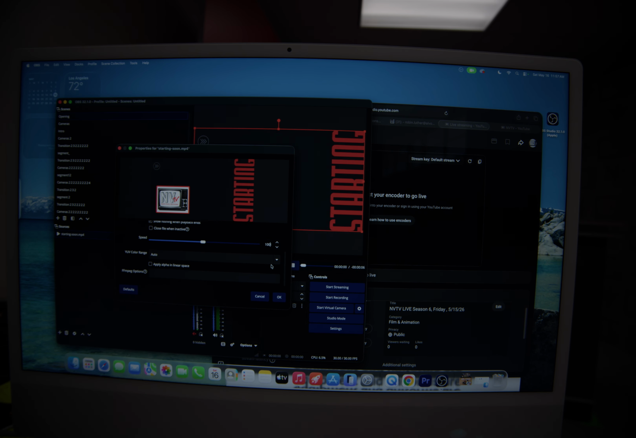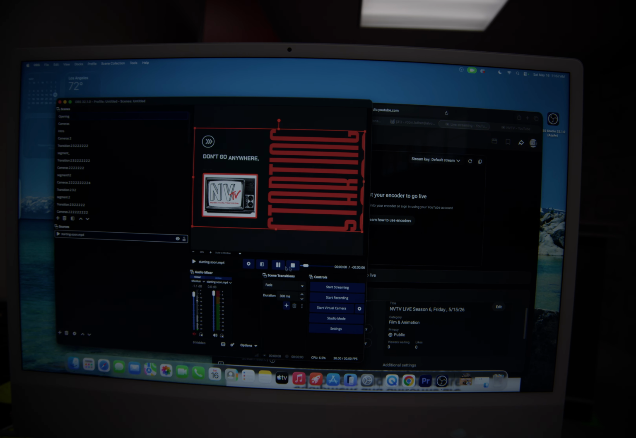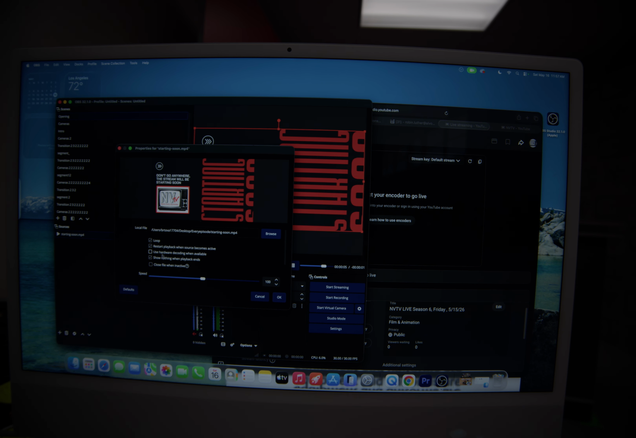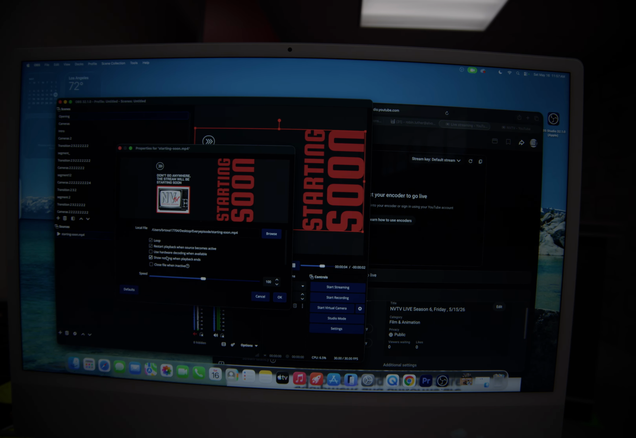Restart playback should automatically be on. Show nothing when playback ends, I think is on by default. If it's not on by default, don't worry about it. It doesn't really change anything.